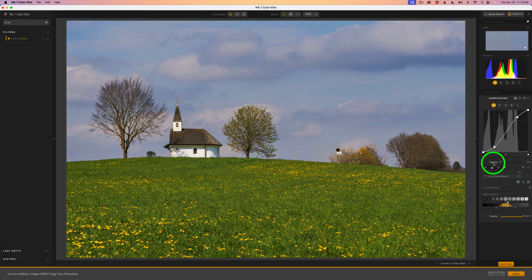Now, if you wanted to, you could blend a little bit of the overall contrast into the mid-tone contrast by taking this slider and adjusting it to the right just a little bit, and maybe just add a little bit of overall contrast, which is a nice thing you can do here in Color Efex. But for now, I'm going to shut the opacity off.